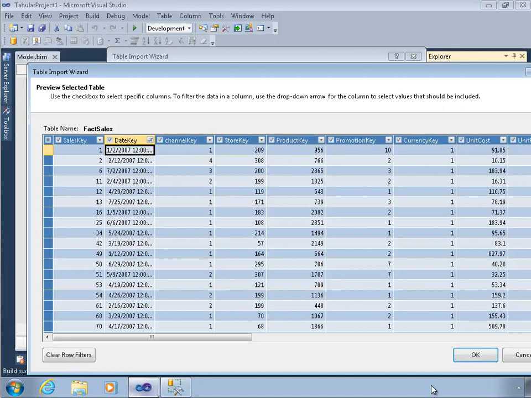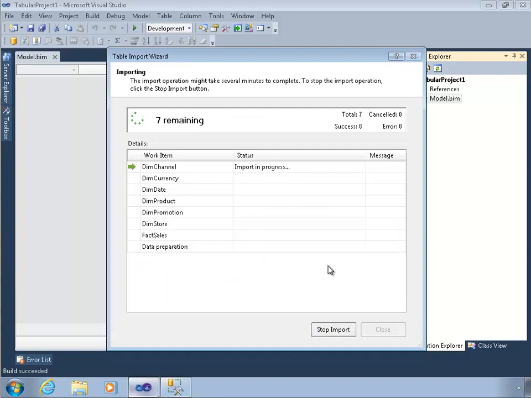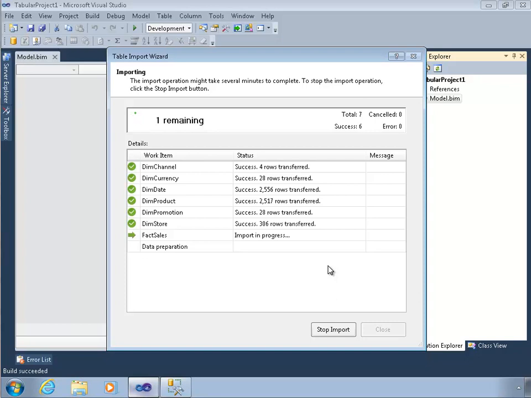So I'll click that. It saved that filter. If I changed my mind, I could click a Clear Row Filters button. But when I click OK, I can see it's applied filters, and I'll go ahead and finish. Now I know that if I imported the entire sales table, it would be about 3.5 million rows. So let's see what I get by importing only 6 months.